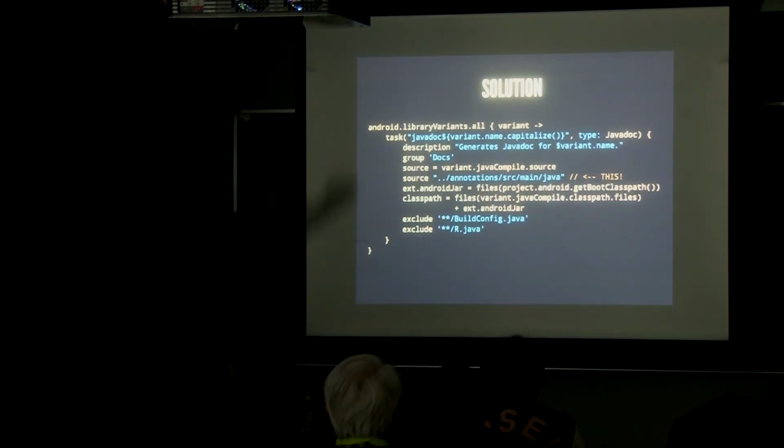So you just specify which is the folder of your annotations, and then this is also a trick that you have to know if you want to be able to link Android libraries from your Java doc. And of course, you want to exclude your build config and your R file. Nobody needs to know about those.